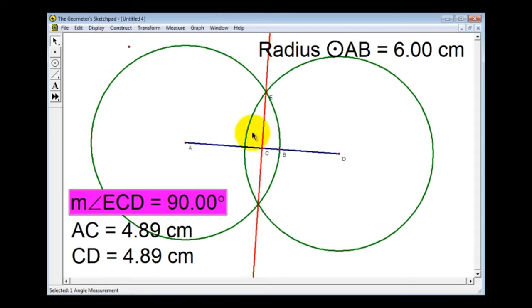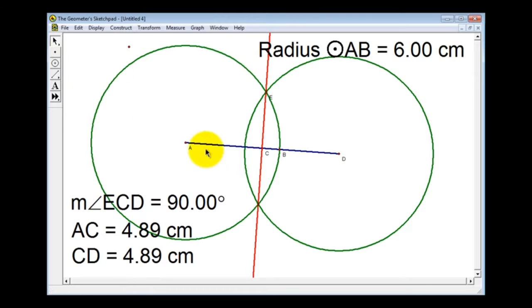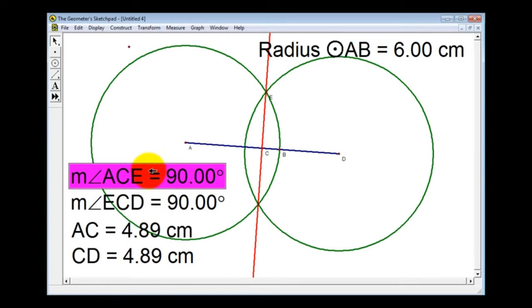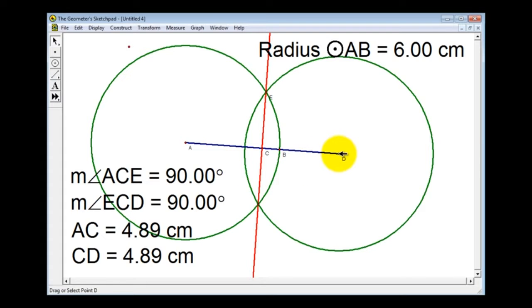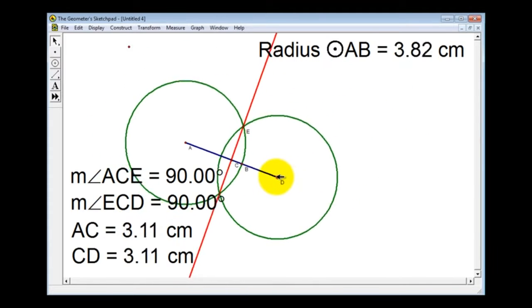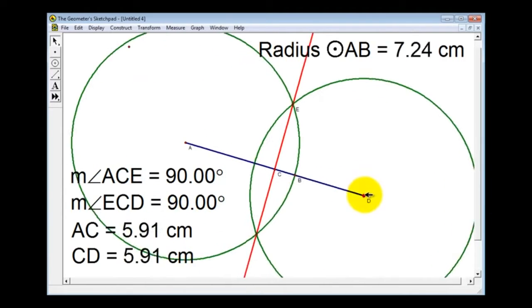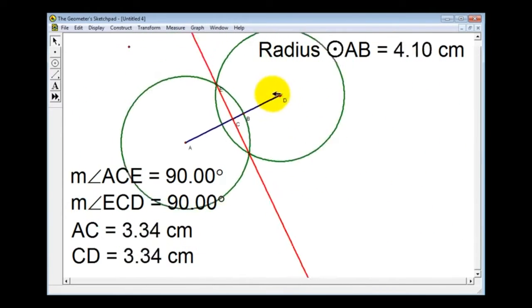Let's go ahead and measure angle ACE. So we'll unselect, select points A, C, E, measure, angle, and move this up, and you can see that that angle is 90 degrees as well. I'm going to go ahead and unselect these now, and I'm going to change the length of this segment, and you'll see that regardless of the length of the segment, this red line is the perpendicular bisector.